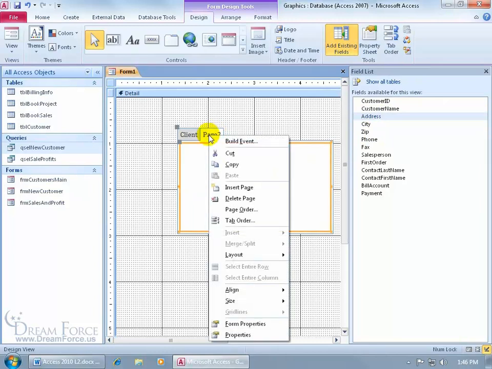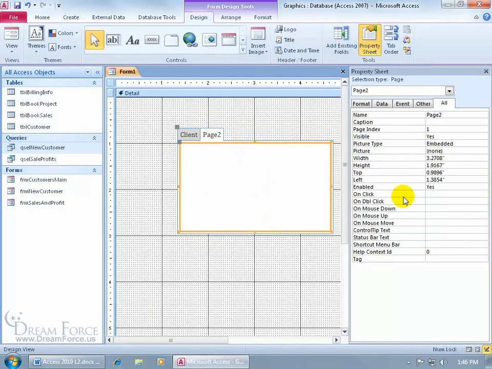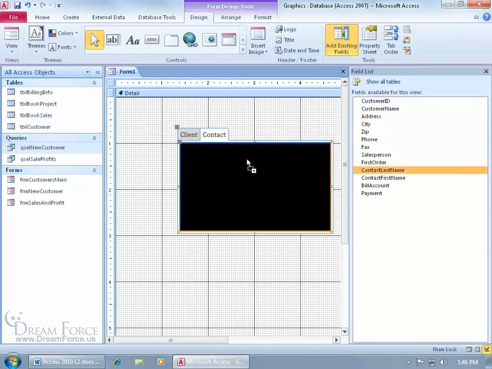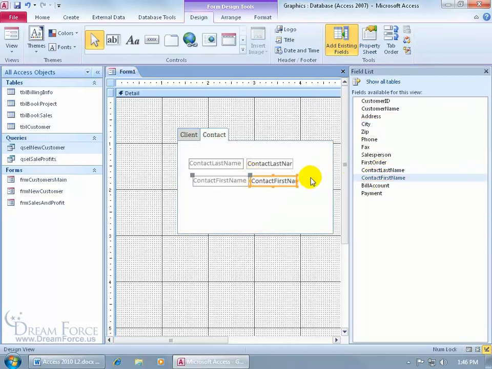Right-click on the second page there, and go down to Properties to bring up its corresponding property sheet. And again, I don't want to change the name. I like page 2 when I'm in Design View, but for the front-end user, it's going to be known as Contact. Hit enter, and it updates it here. So let's go back up, click Add Existing Fields, and let's go ahead and click and drag the contact person's last name, first name, and we'll say the phone number as well.